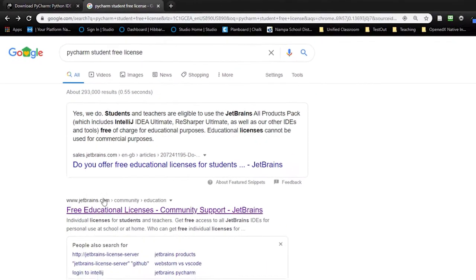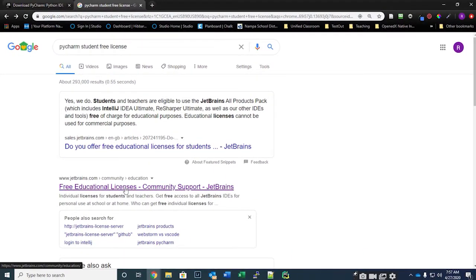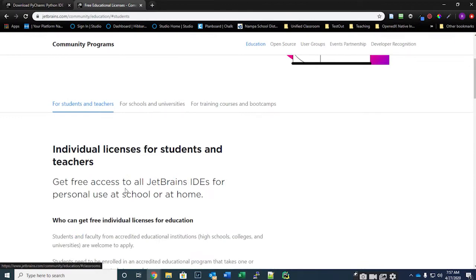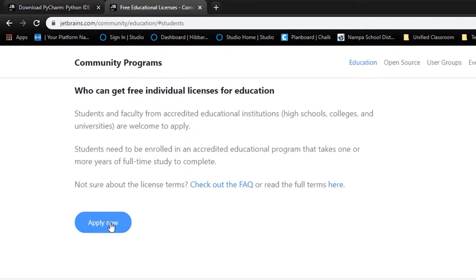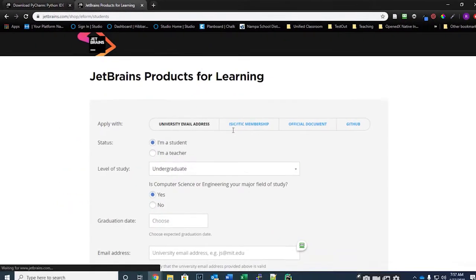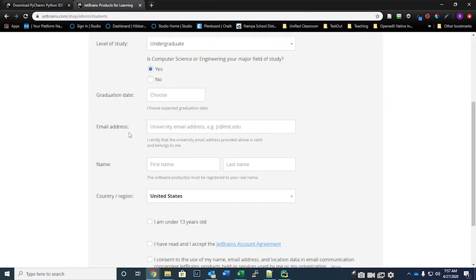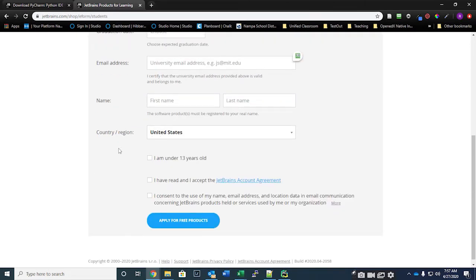license. You'll see JetBrains free educational license. Go into that, down below, hit apply now. It's going to come in. Now you're going to enter your information here. You already have your account set up, so you should be good.